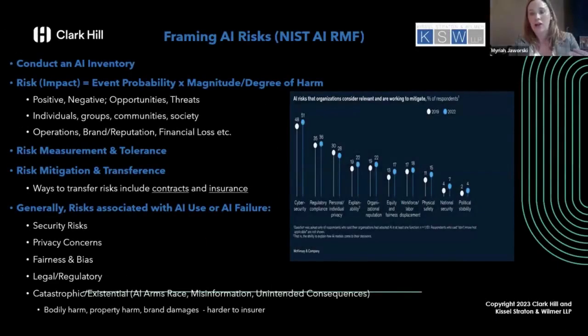A lot of organizations are not fully aware of the AI tools and technologies that are being deployed. So just conducting that kind of intake assessment and creating an inventory is always a really great first step. And then you're going to want to run through some risk evaluation, risk characterization process. You're going to look at the potential harms associated with the various AI tools and technologies, and you're going to assign a probability to them.